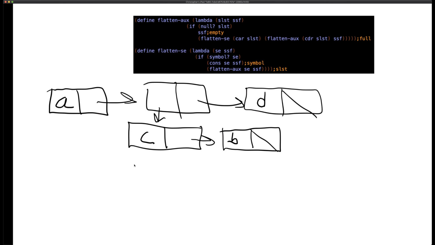Now, how do the symbols get collected? Well, each time the car is a symbol, it gets concatenated onto the symbols so far. So at the base case, we return an empty list, and that empty list gets passed in from flatten aux into flatten SE. So the first time it's an empty list that we add D to. The next time we end up adding B and C.